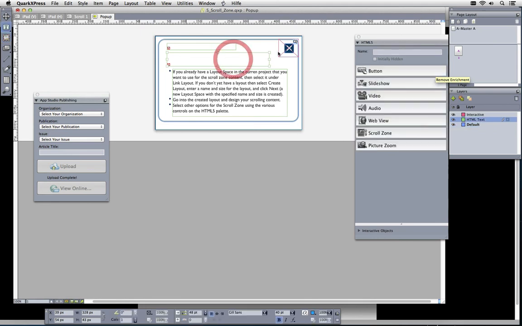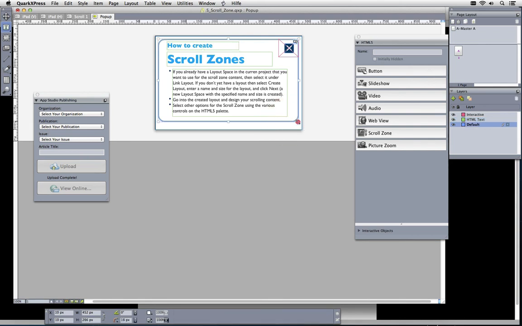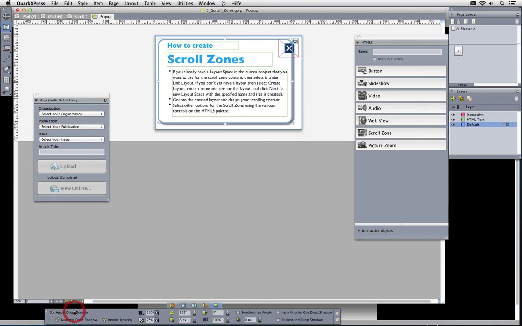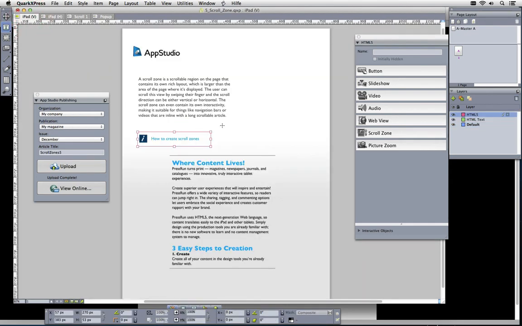The pop-up layout I have here, there seem to be some issues with my fonts, that's fine. Creating scroll zones is just picture boxes, text boxes, anything you want in QuarkXPress you can create here. So I could create a drop shadow for my pop-up. I can use transparency. I can use any kind of layout elements in QuarkXPress. And all I need to do in my main layout is to actually call this.